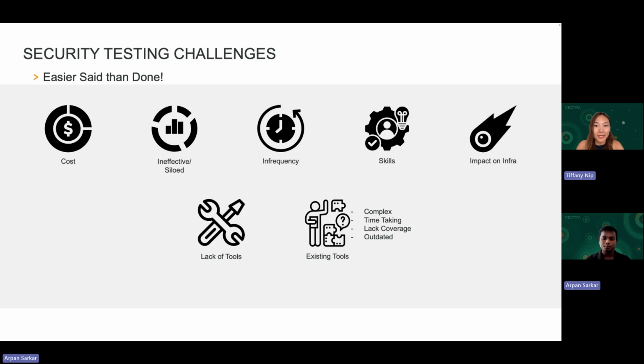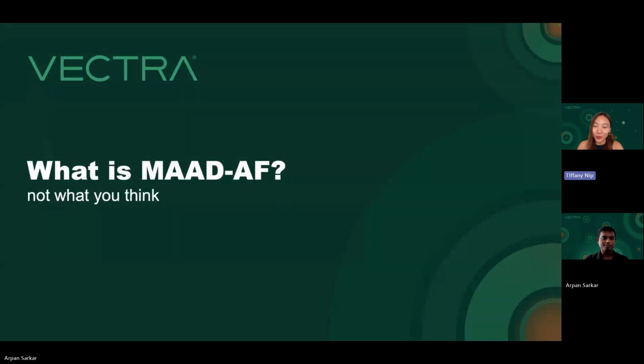Yeah, that makes a lot of sense. And which is why you developed an open source tool that can help tackle these challenges, right? So why don't you tell us more about what this tool is? What is MAAD-AF?